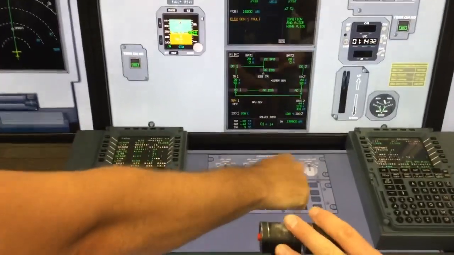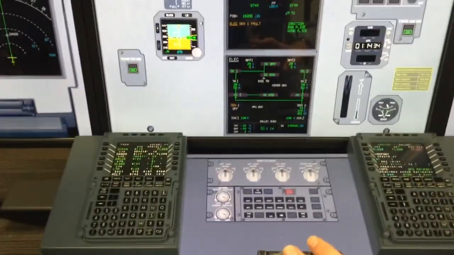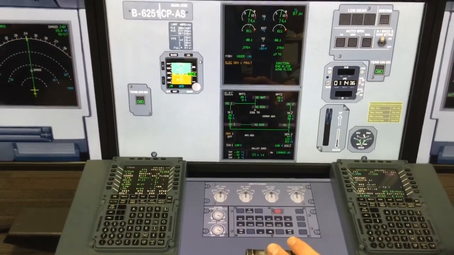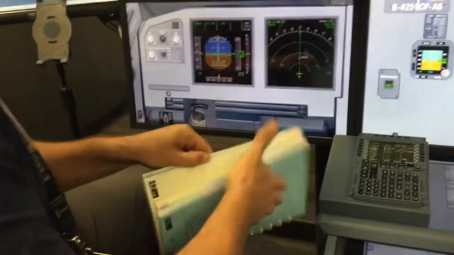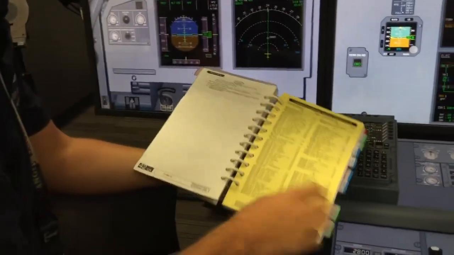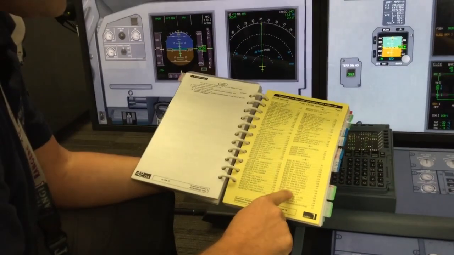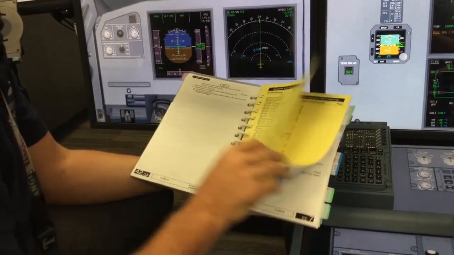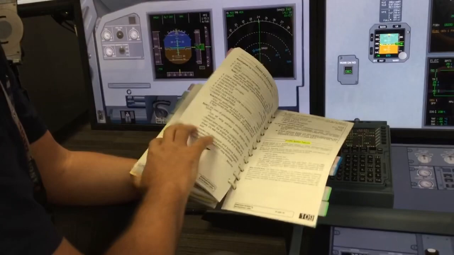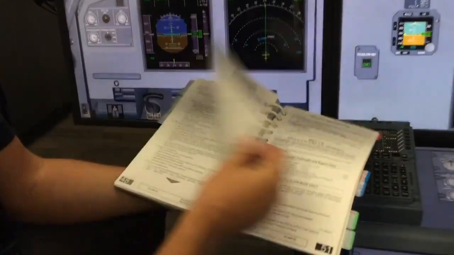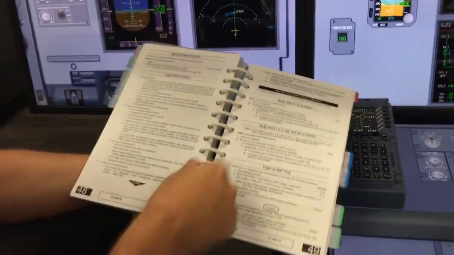So I'm going to recall this. Electric Gen 1 fault. I'm going to get my QRH out to do my yellow pages. So I'm looking for my follow-ups, alphabetical order. Electric Gen 1 fault is page 49. So I'm going to find 49. And this is part of managing.